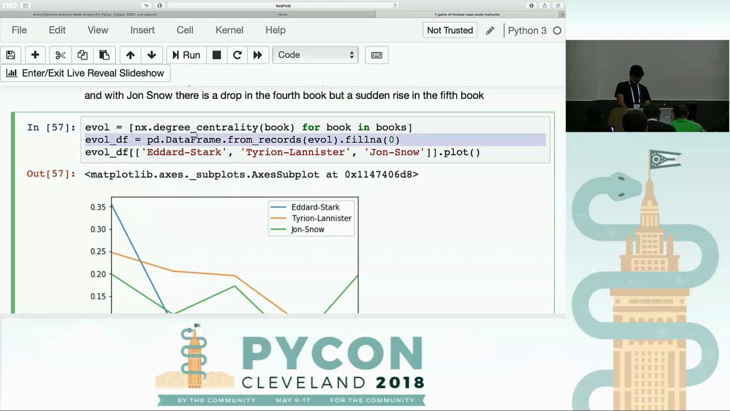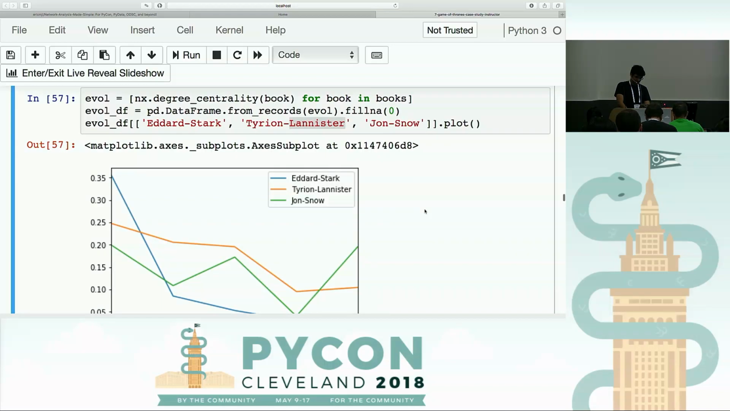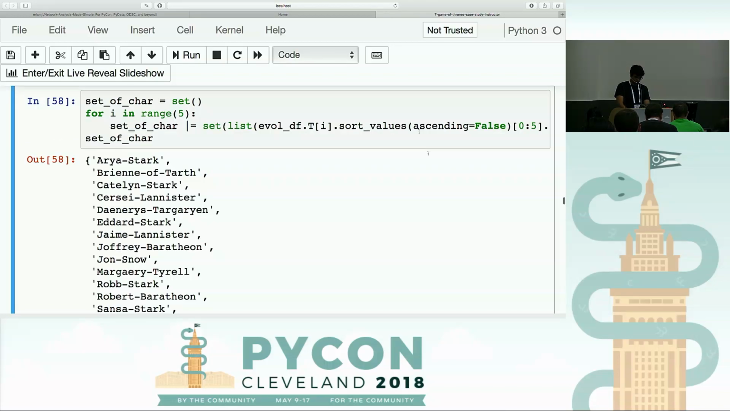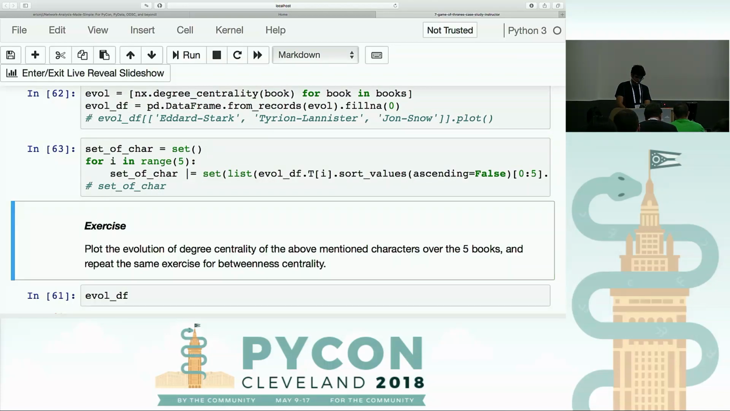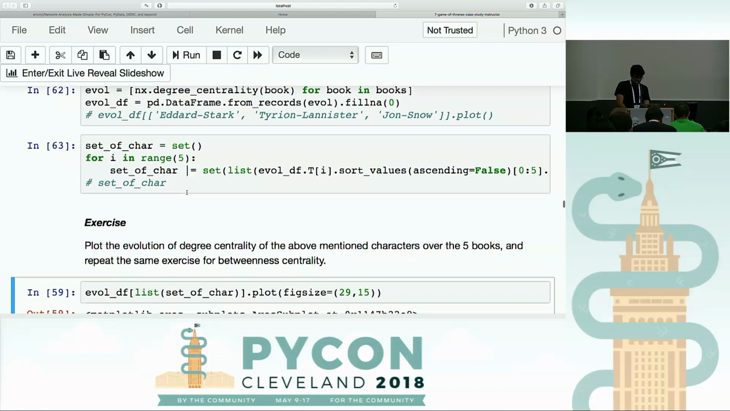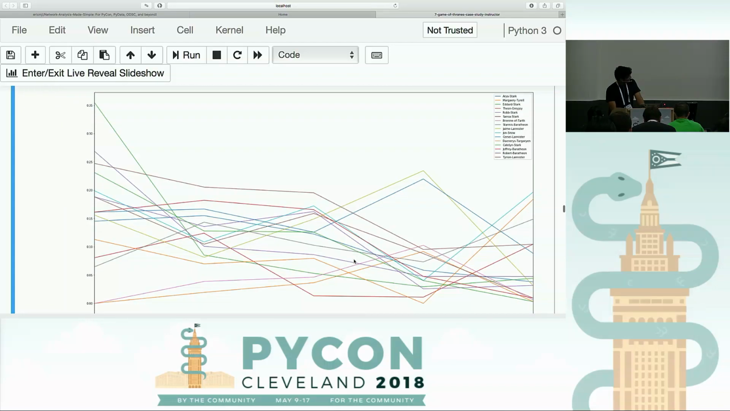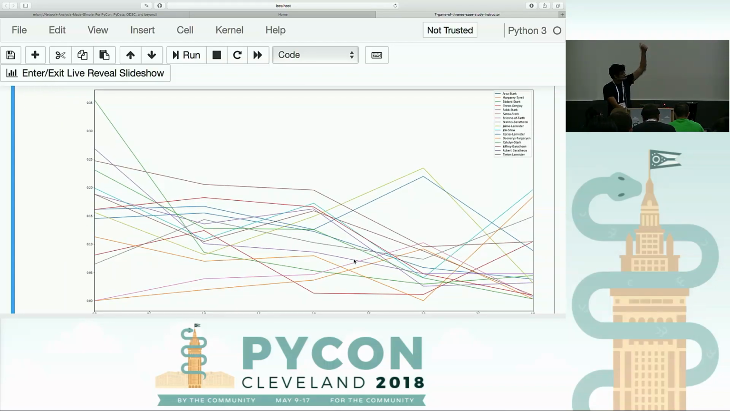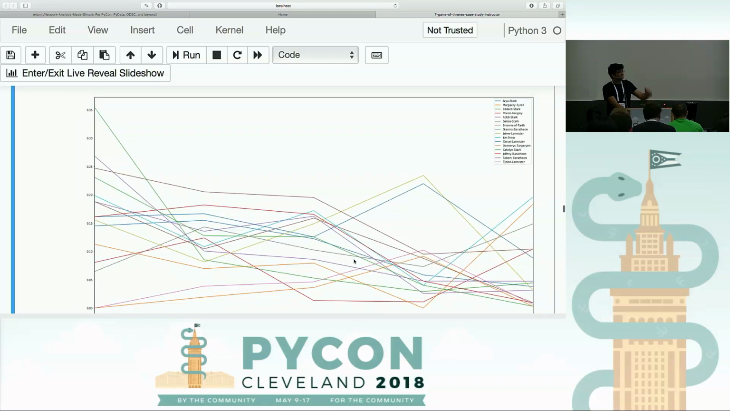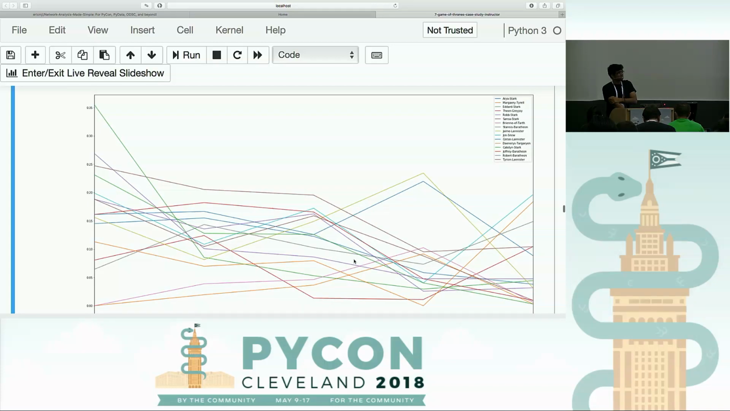This is for degree centrality. If you end up with something like this, please do this. Did you do it for betweenness too? Maybe you'll see something interesting. Maybe.